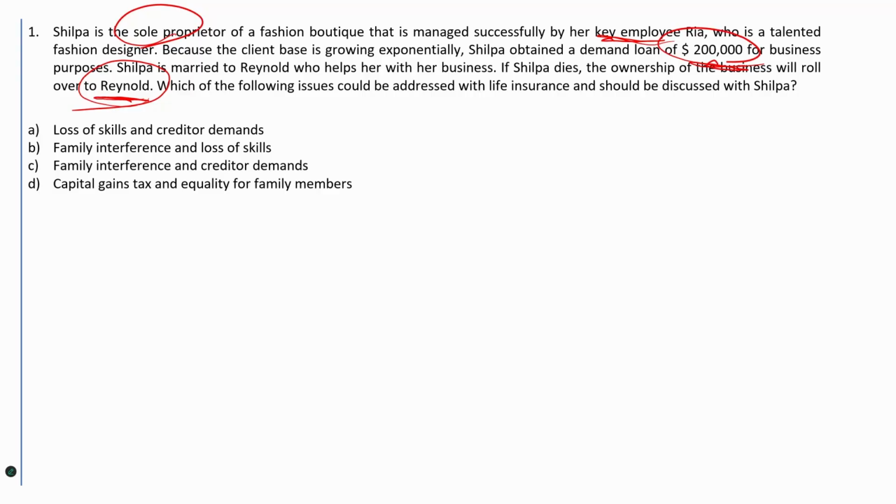What are the issues? So I guess one of the issues is that if the key employee dies, it's going to be a loss of skills. And the other one is the debt, the loan that they have, right? So for that case, I would say option A is the right choice. We don't have any problems with family interference. As I mentioned, it's completely evident that Reynold is helping and also will take over the company. And we haven't talked about any capital gains tax in this question, right? So the only two concerns that we can see are a key employee and also the $200,000 loan, which is not protected.